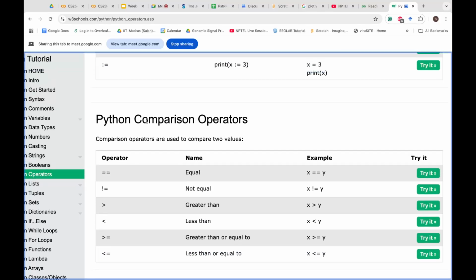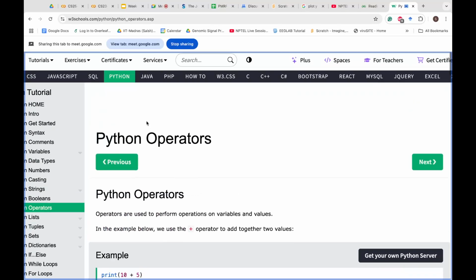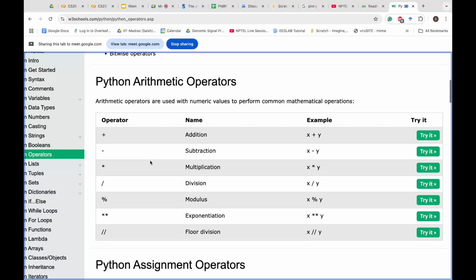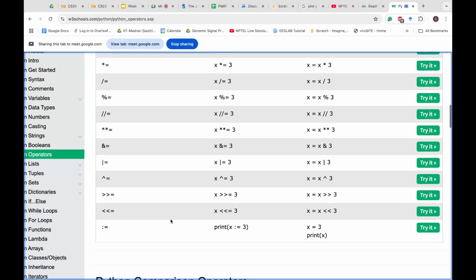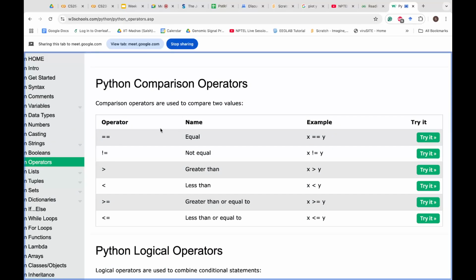So then we have comparison operators. What we saw here were some basic arithmetic operators, some assignment operators, and then the comparison operators. So you have this equal to, which checks if x is equal to y, it checks only the value, and not equal to. So this will be true only when x is not equal to y.